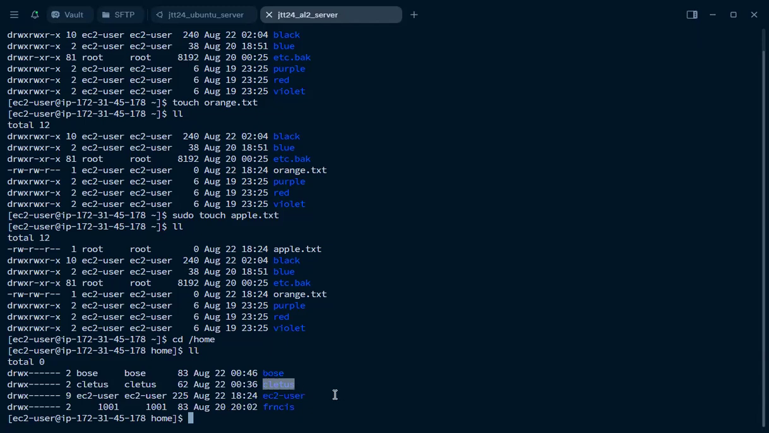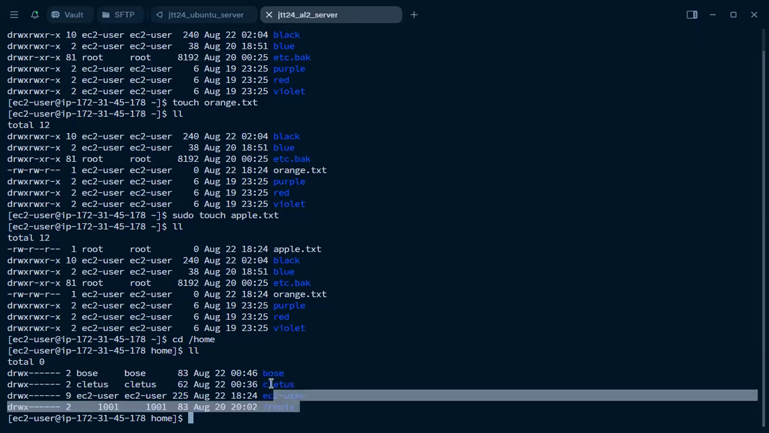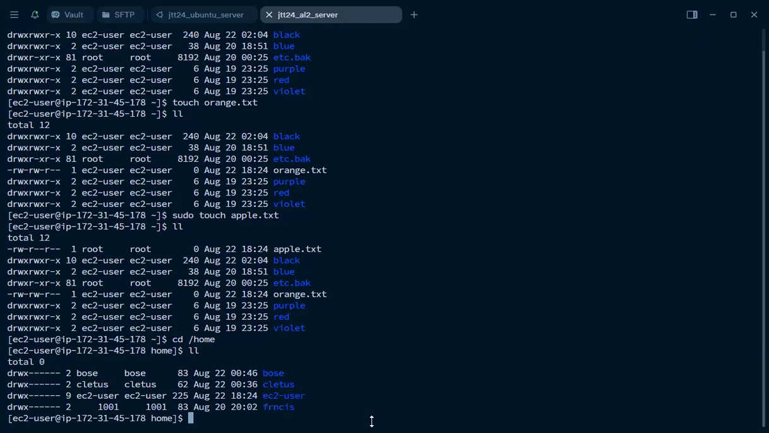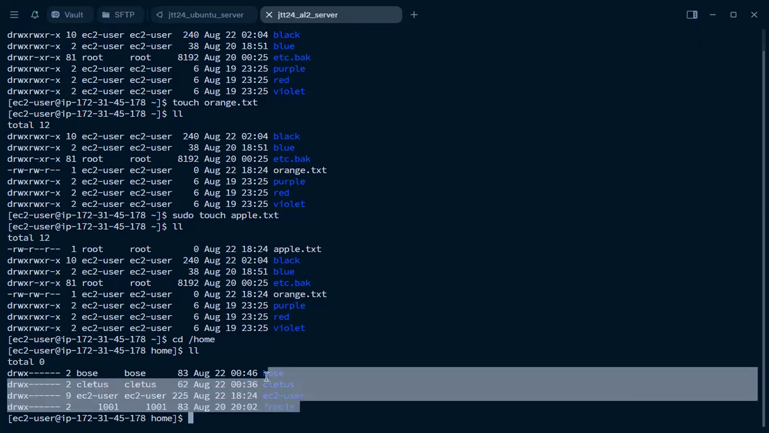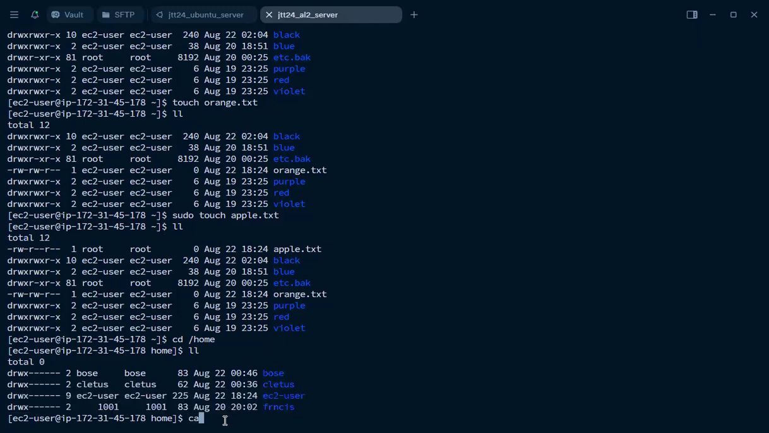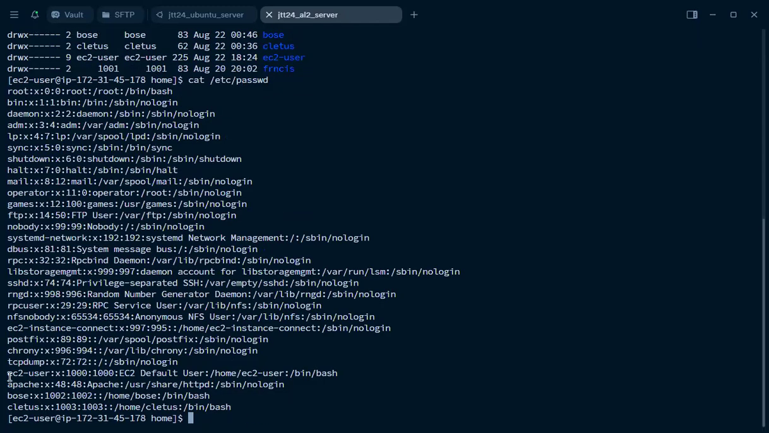Bose, Cletus, EC2 user, Francis. These are home directories of the users. But I told us once, if you come here, it is not automatic that all the names you see here are the users on this server. No. To be able to know the users on a Linux server, the right place to go is to cat the password file. When you cat the password file, you will find all the users. That's it. Let's move on.